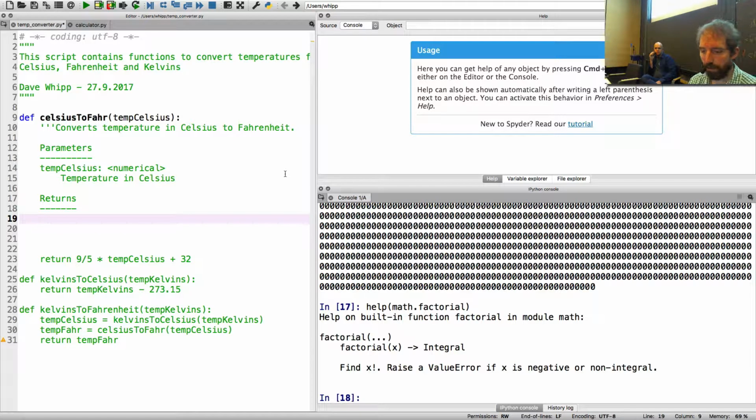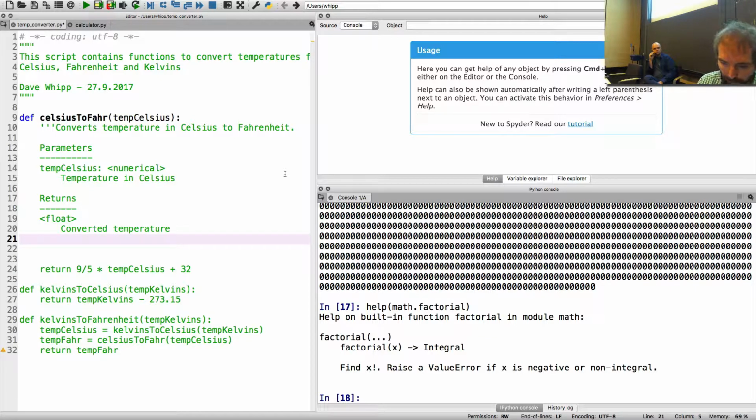There. And it returns a floating point number, and this is the converted temperature. And that's it. So I'm just going to put my three quotation marks to close the doc string. I'm going to save it.